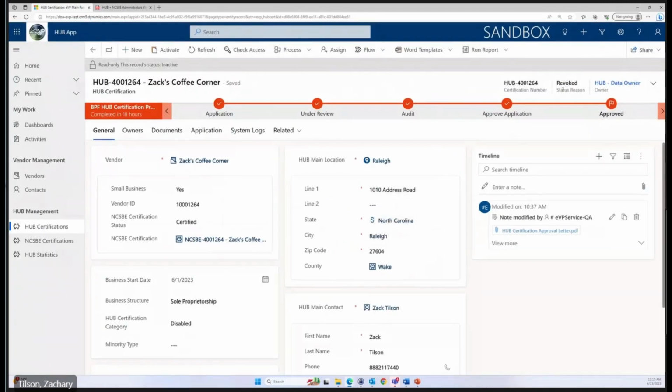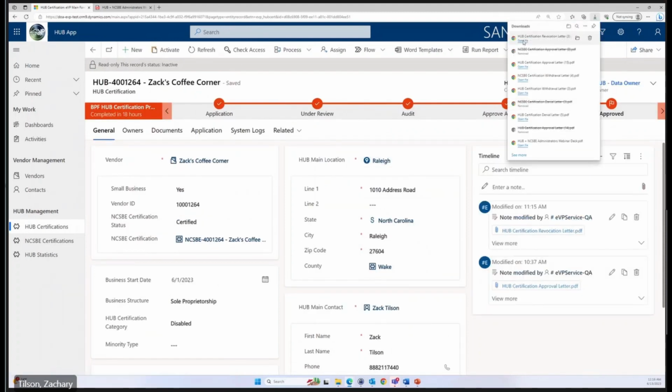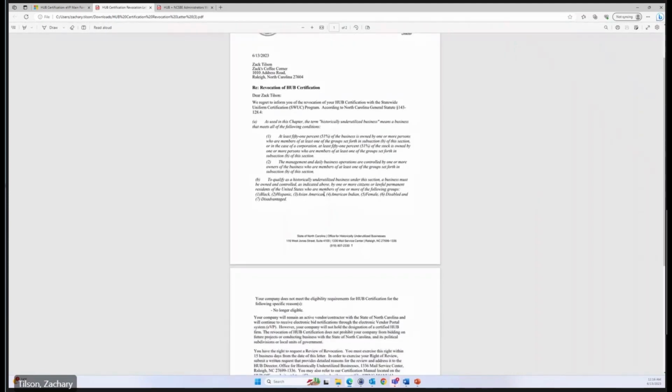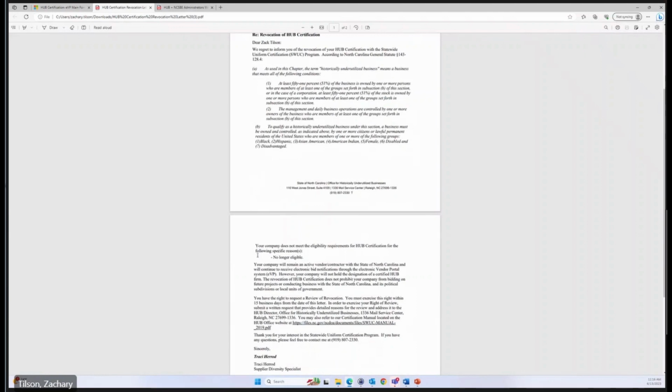We'll notice that our status reason updates to revoked. Then if we hit refresh one last time, because we caught it mid-process, you'll notice that it's actually the Word file and not the PDF. We can take a peek at the letter that the system generated, and we'll notice that on the second page of this document our reason for revoking the vendor is listed.